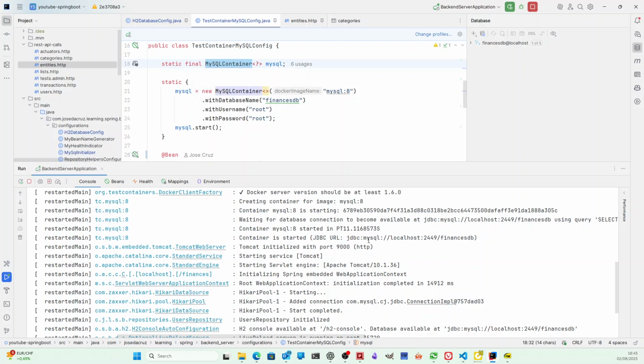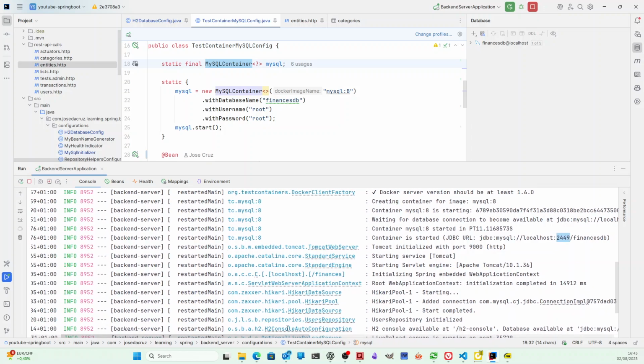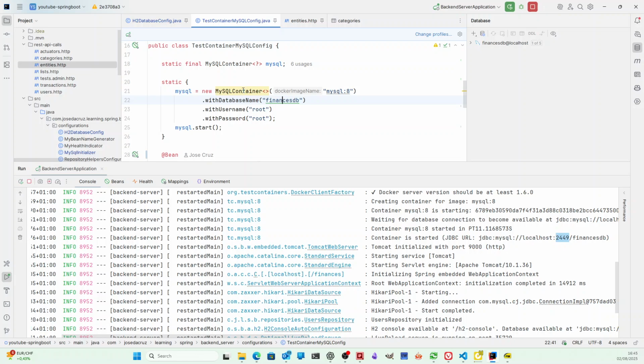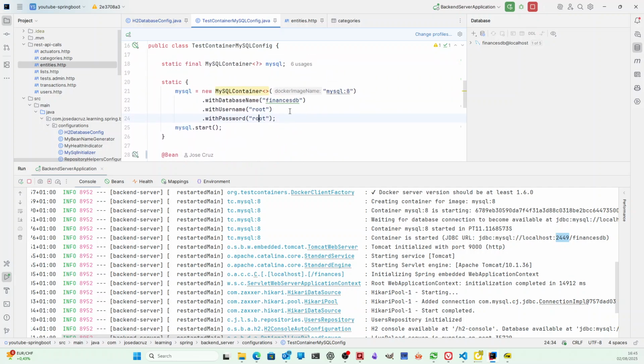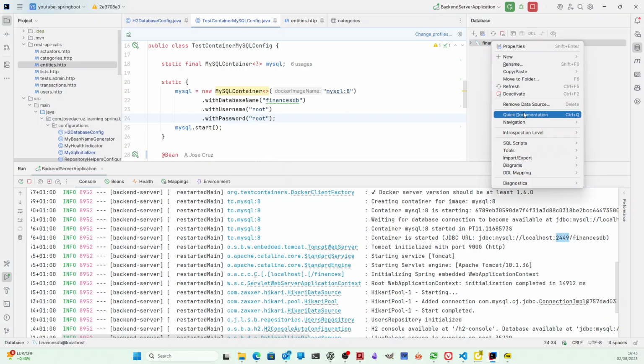So it created a MySQL, listening on this port, and created this database. This is because of this: it's a MySQL version 8 database with this username and this password, but the rest is the same. I only need this configuration, and if you look into the POM, you will see the dependencies that you have to use. So now here I have to go to the properties.